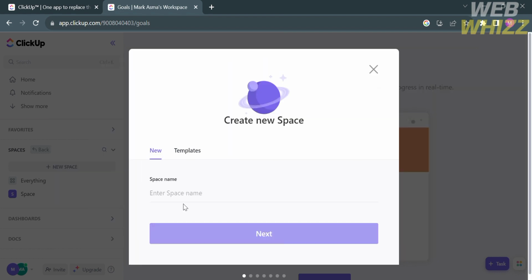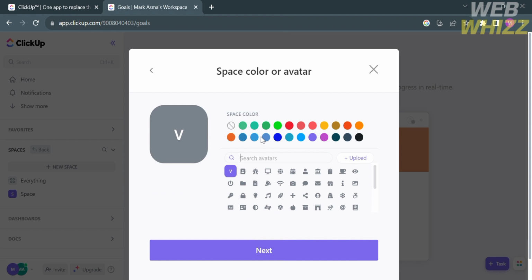By using the new option, all you need to do is enter your space name. So let's say I'm going to enter video tutorial. Just click the next button below, and from here, select your space color and your space avatar below, in which you will see a variety of icons that you can choose. Or alternatively, you can just upload from your computer files by clicking the upload button in here.